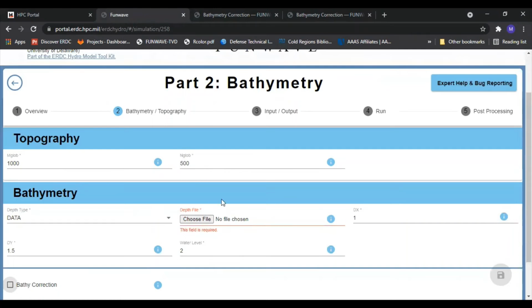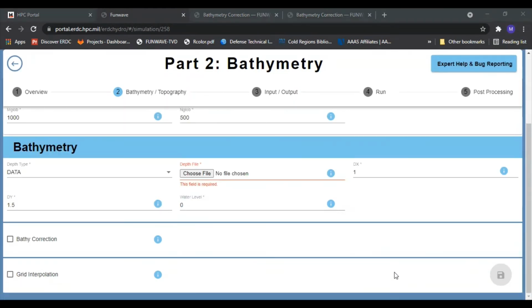And then with that uploaded file type, you would still provide your discretization in X and Y respectively for this 2D simulation, and you would still have the option of adding this additional water level to your domain. So a new feature that pops up when we do have this data depth type bathymetry is this grid interpolation. And this is actually a new feature to version 2 of this portal application. And this actually allows users the ability to interpolate your existing grid onto a new grid with a different step size or discretization of a lower or higher resolution.